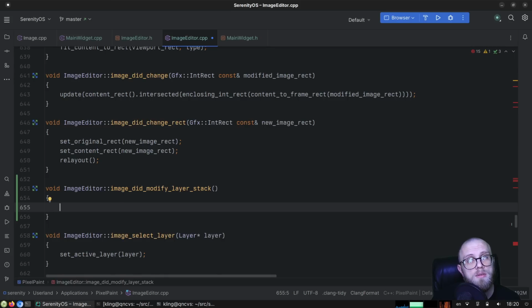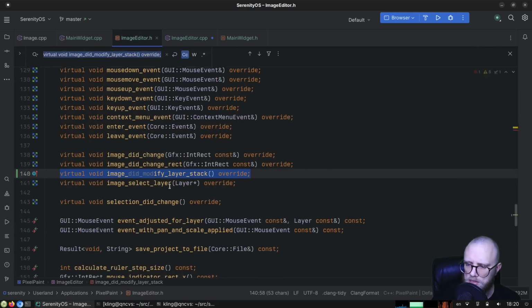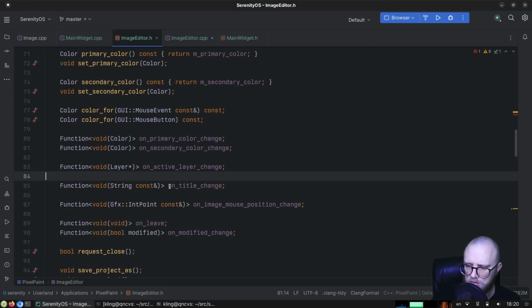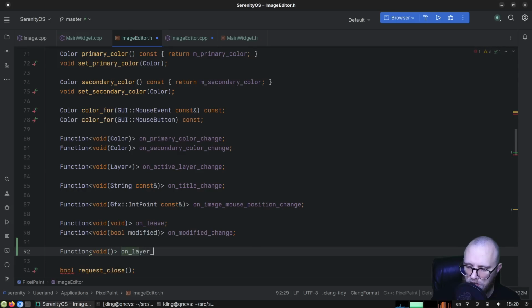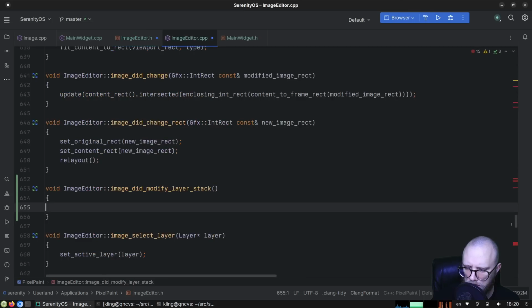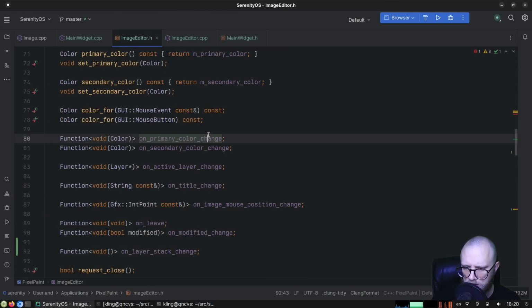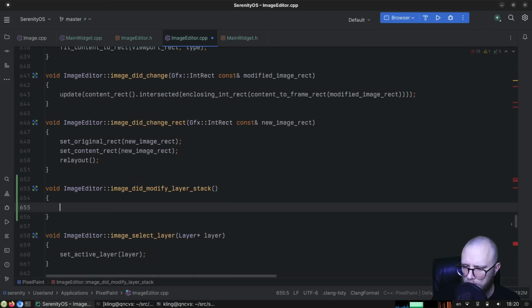We need to propagate this out all the way to the main widget, which is our owner. So do we have a bunch of function things? Yes, we do. Okay, so on layer stack modified, or on layer stack change, I guess. Seems to be how these others are named. On change. So let's roll with that.